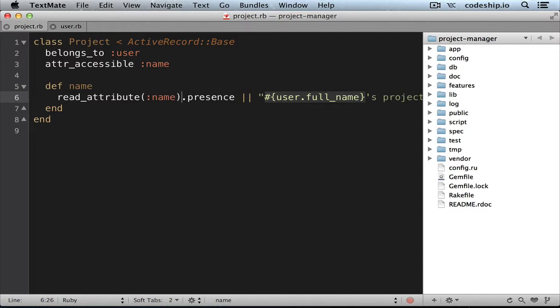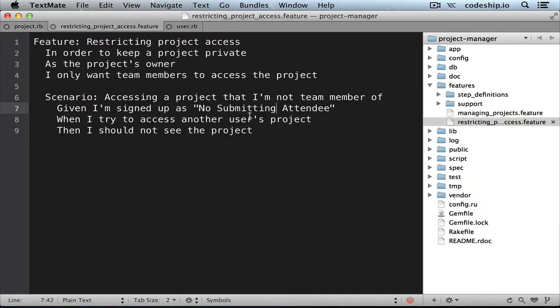But right now every visitor of our application can access all projects, but we'd like only team members to access their own projects. And as usual we write a Cucumber feature first. So our feature is restricting project access. In order to keep a project private as the project's owner, I only want team members to access the project. And our first scenario is accessing a project that I'm not team member of.